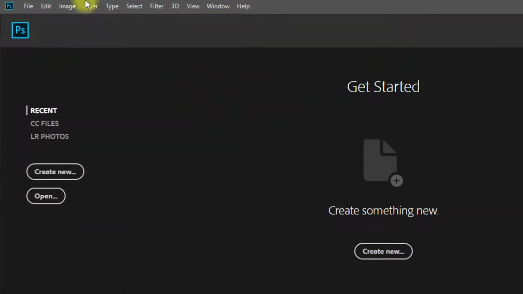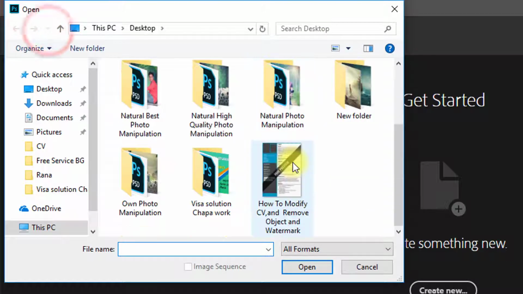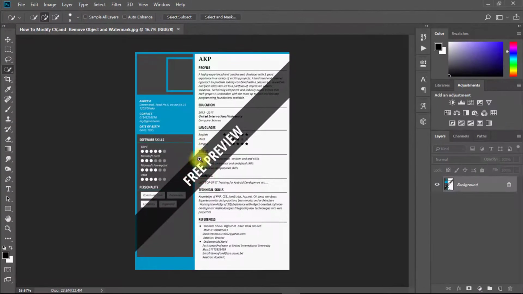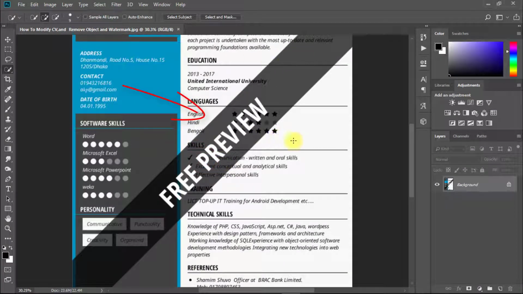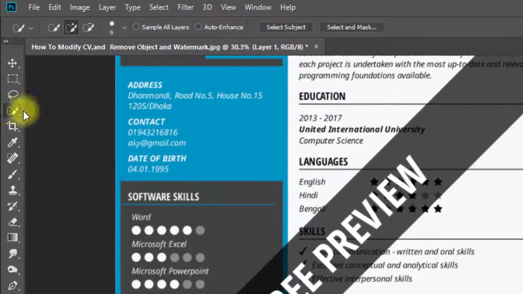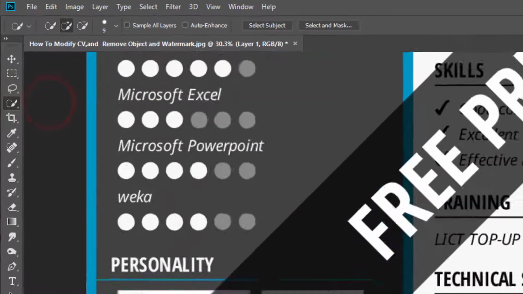Firstly, open your Photoshop, then open your CV. This CV I am going to modify, and remove objects and the watermark. Select your layer, then press Ctrl J for a layer copy. Now select the Quick Selection tool and select your object area.